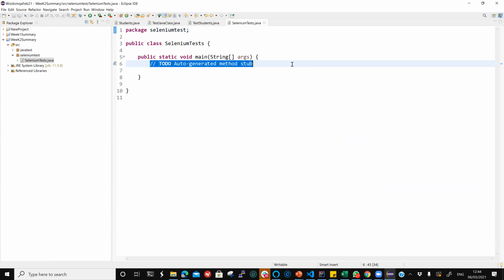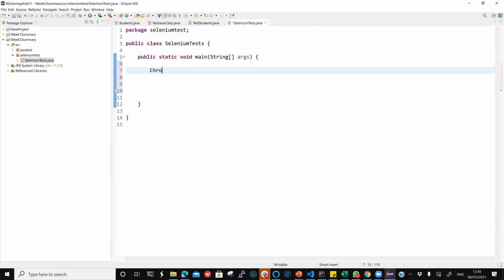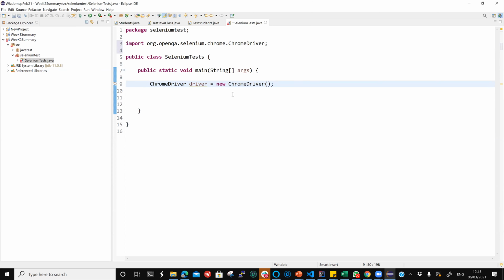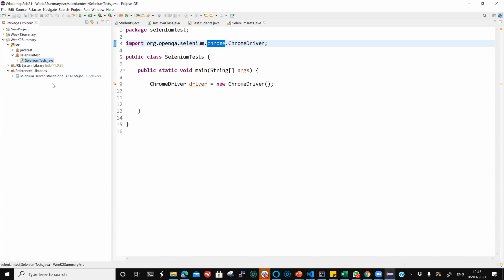And now all you've got to do is say ChromeDriver driver equals new ChromeDriver. Now I can access ChromeDriver for only one reason. You see right now I'm getting an import suggestion to import ChromeDriver, because the ChromeDriver class is already a part of the project, since I added it to my Java build path. So I can now import it so that I can use it in my class. You can see org.openqa.selenium.chrome comes from the Selenium package that I added. You can see the Selenium referenced libraries. That's the jar file that I added.